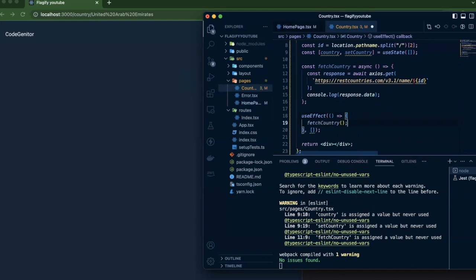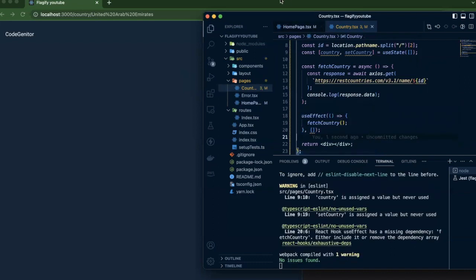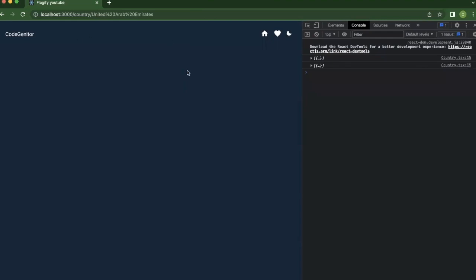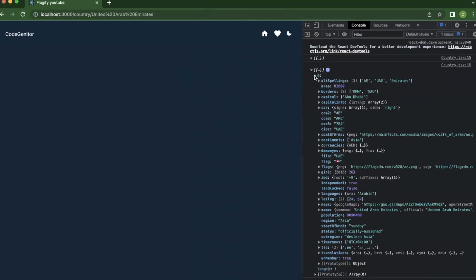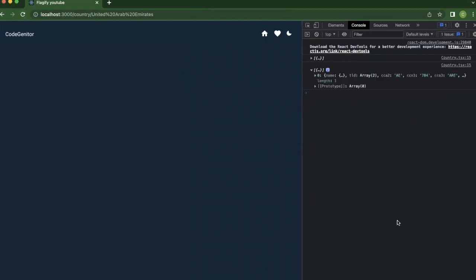And then we say fetch country. So once we are fetching the country, let's give it a console log and see. Okay, so once we are rendering the country, everything is working perfect. We are getting information about the country.